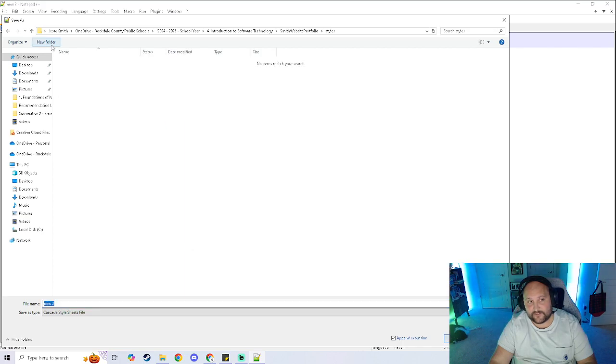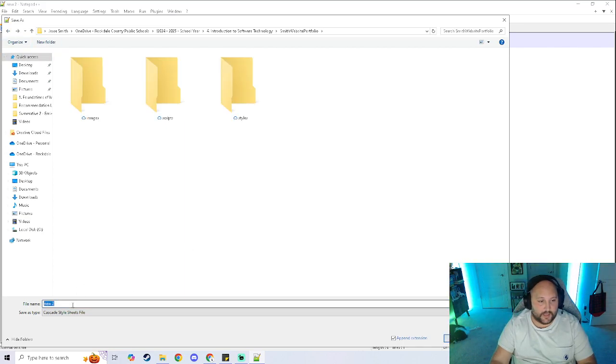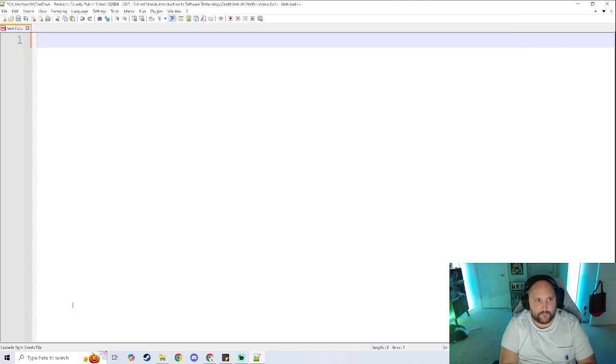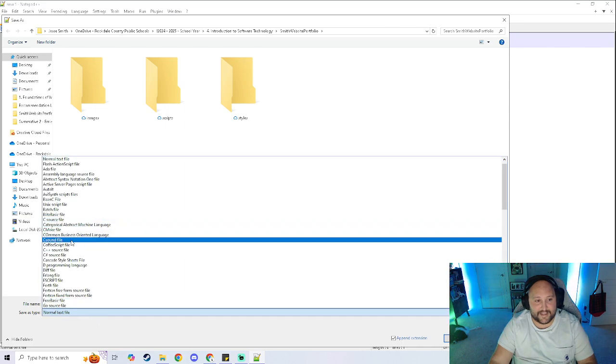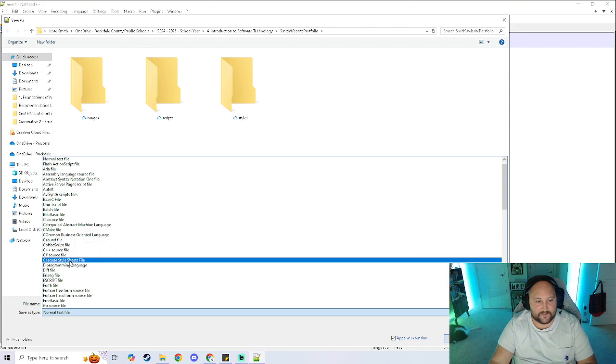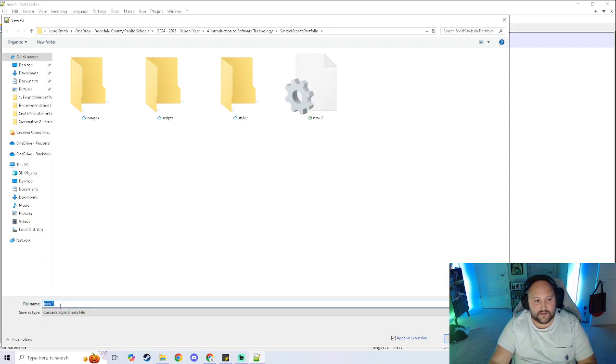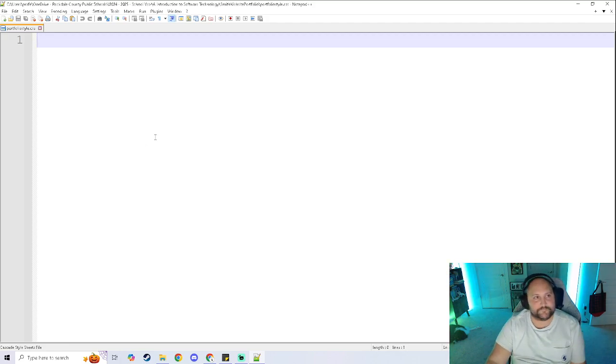See, if I try to click Save, it opens the folder. So I want you to call it, oh, sorry about that. Well, you get to see it again. So File, Save As. At the bottom, Cascade Style Sheets. I'm going to name mine Portfolio Style.